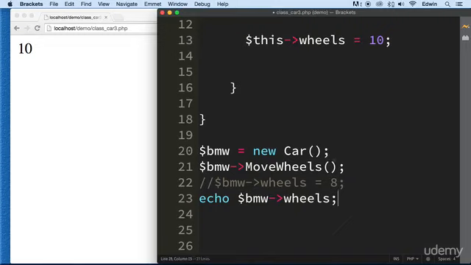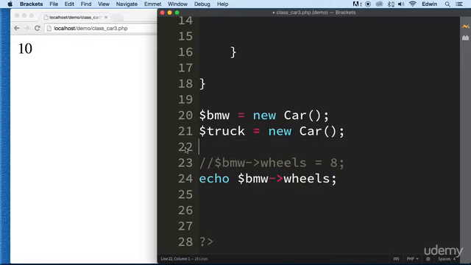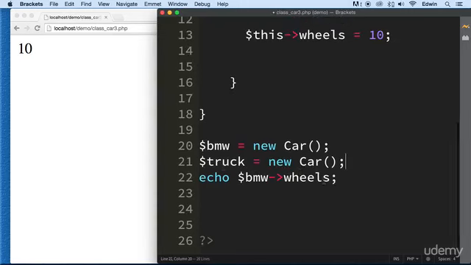So for example, let's create a new instance of this car class, and let's call it truck. How about that? And let's just take this out of here. I have this, I'm echoing here wheels for the BMW. And I'm going to concatenate here a BR tag just to make a little space. And I want to echo the truck.